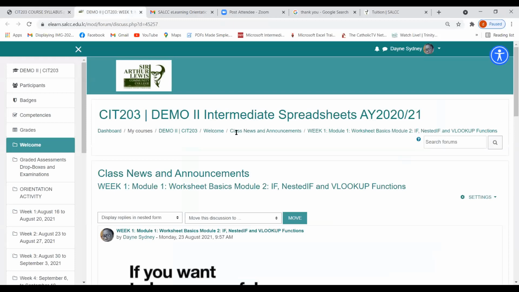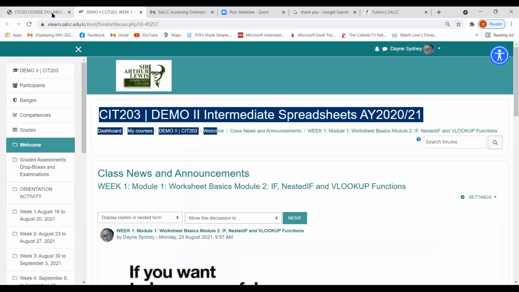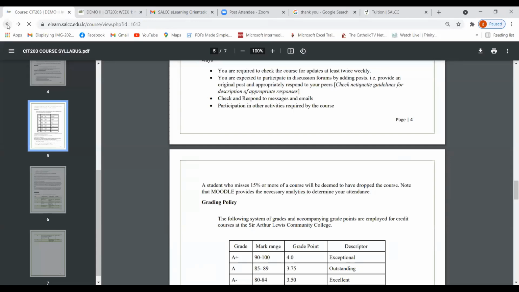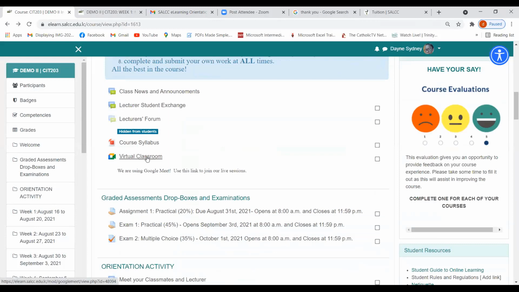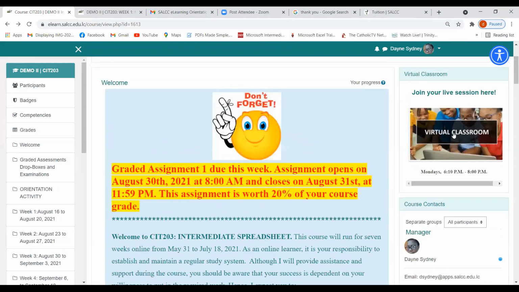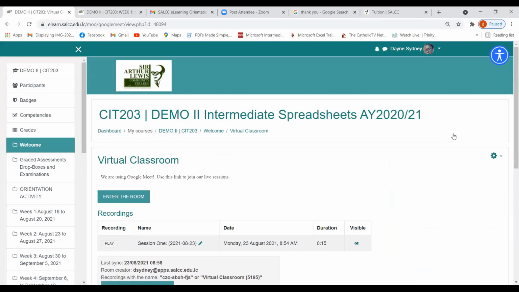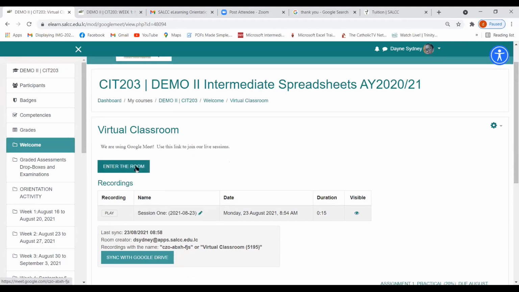All right. So I'm moving on and I'm looking at the virtual classroom. So your virtual classroom, this is where we're using Google Meet, and on this side, this is where you are going to click to join a live session. Your lecturers will indicate when you have the live sessions. Again, that will be in your course syllabus, or it will be on the course page, indicating whether it's Mondays and the time of the live session. All right, so you would click in here to enter the room.